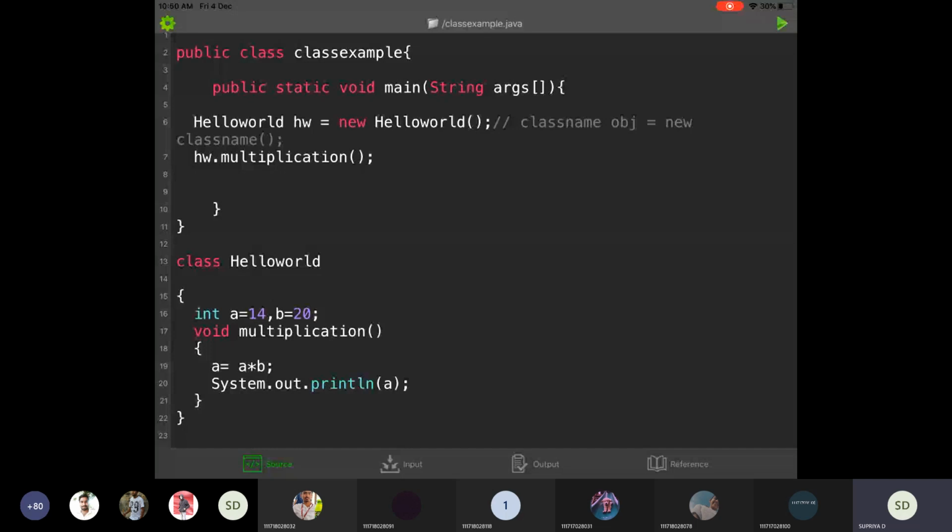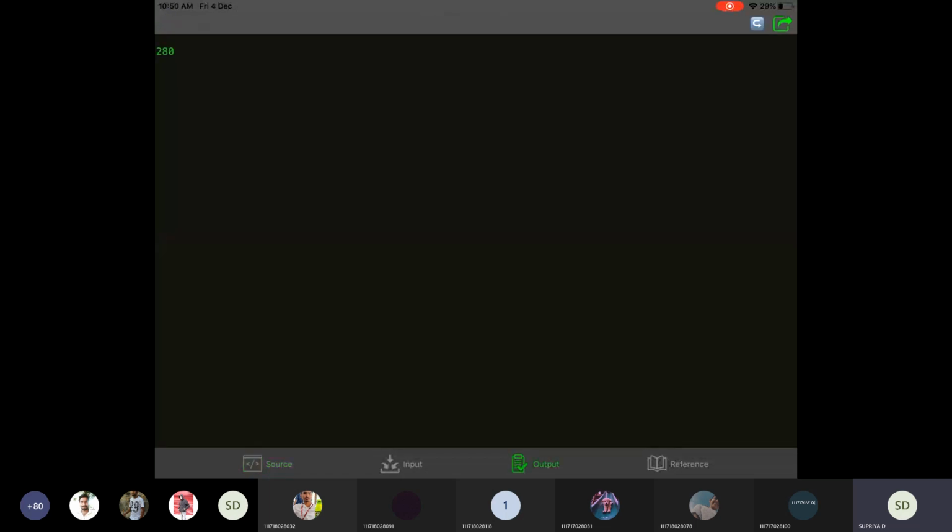Again, the control will be given to line number 9. That means the multiplication method execution is finished. So the control is again given to the main method class. We don't have any statements after HW dot multiplication. So it will be the final output from the program that we have written. So I'll be executing it. Let us see the output. See, 280 is the output.